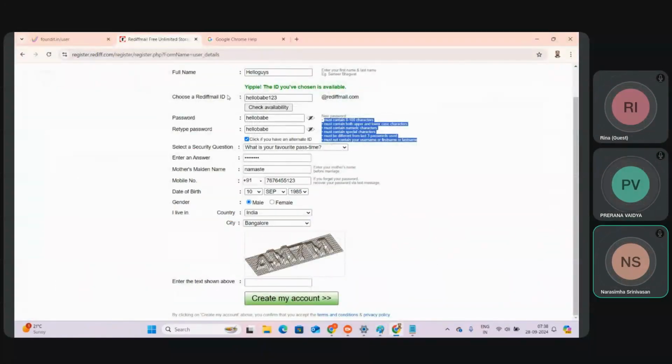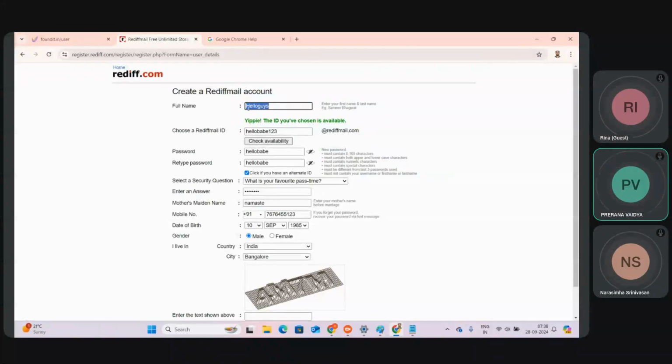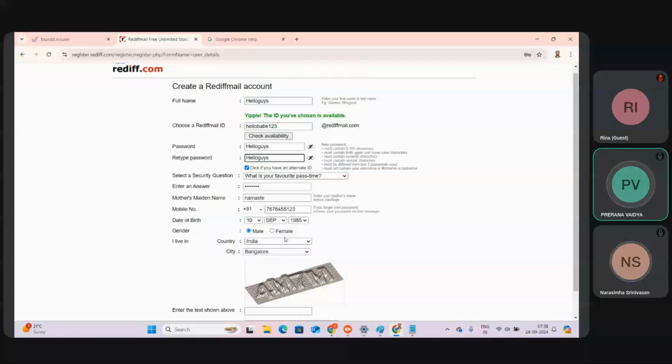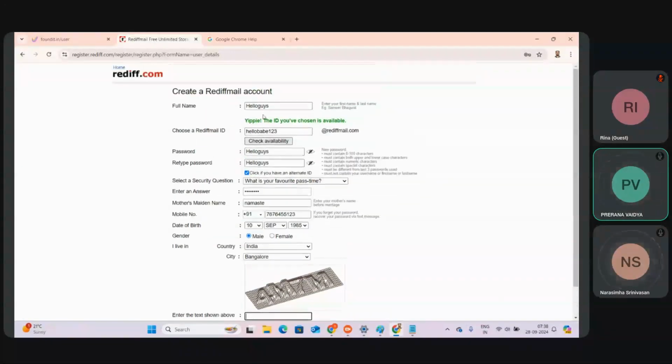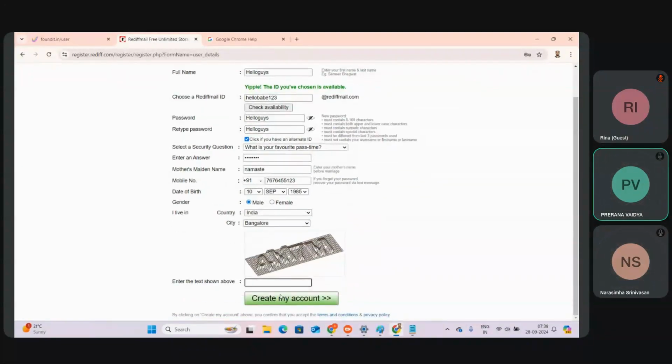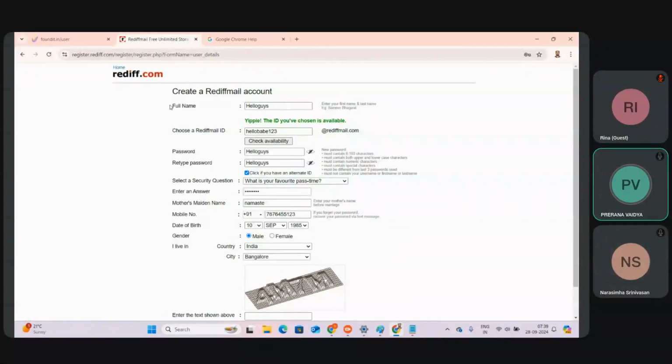Choose Rediff ID or full name. Allow, guys, I think it will not take. It should show an error message because they have mentioned it, no? Let me see. Oh, it is taking. See, it is mentioned in the text field that it must not contain your username, first name or last name. But the full name is my first name only, no? Yes. Again, the requirement is wrong.